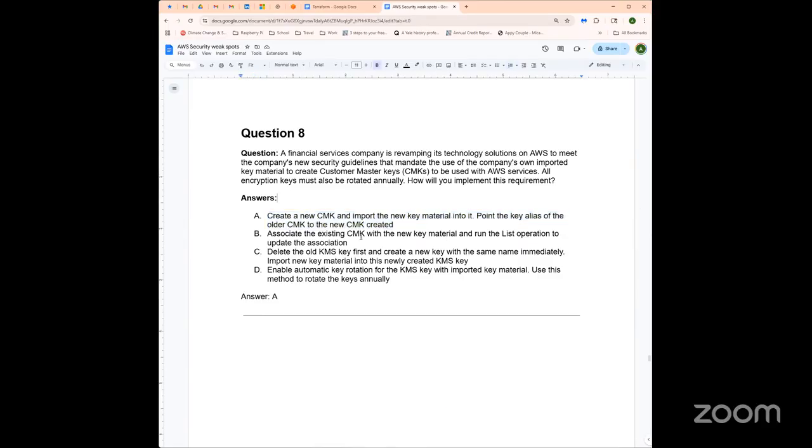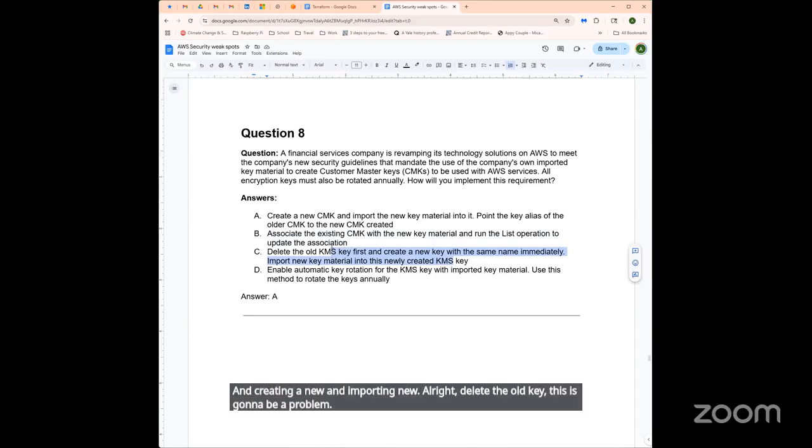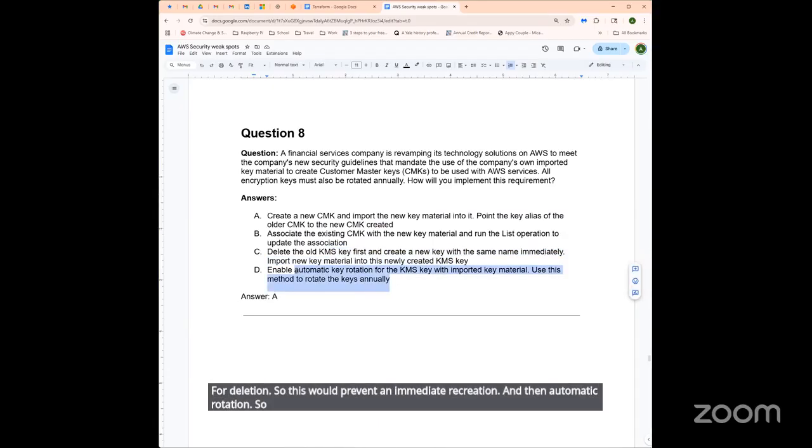All right. So why are the other ones incorrect? Associating different key material: you can't import different key material into existing KMS keys. There's a difference between the existing and creating a new and importing new. Delete the old key. This is going to be a problem. KMS requires 7 to 30 days for deletion, so this would prevent an immediate recreation. And automatic rotation is not supported for KMS keys with imported key material.